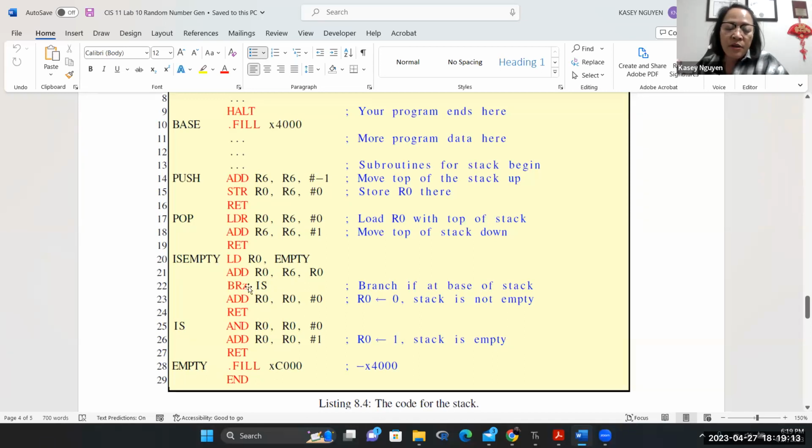And here is where you're going to check to see if it is empty or not, right? So if I branch for 0, then I'm going to send it to is. And then I would take our 0, add it with 0, and put it back in 0, and then return. So this is the else. Okay, if else.